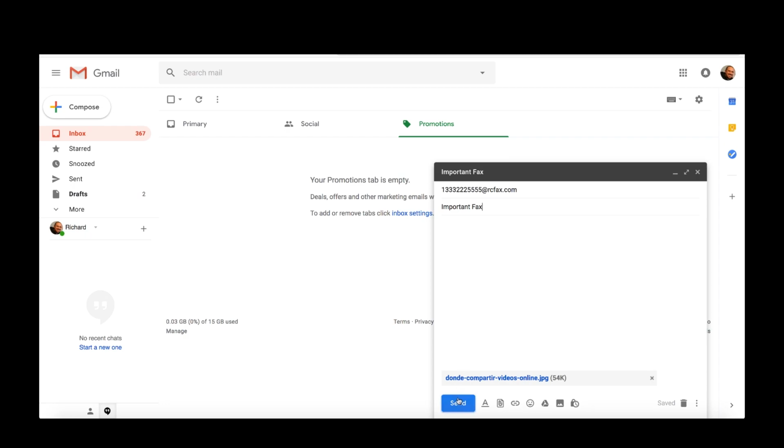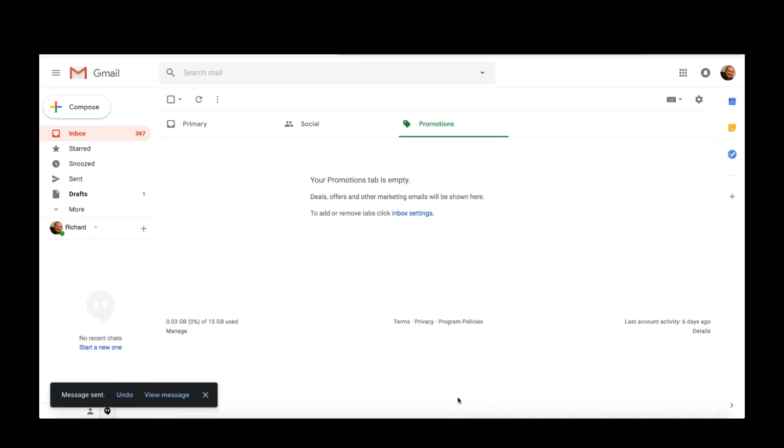Now we simply send the fax. Click send and the fax is on its way. After a couple of minutes, you'll receive a confirmation message letting you know that the fax has actually been successfully received, just like a normal fax.